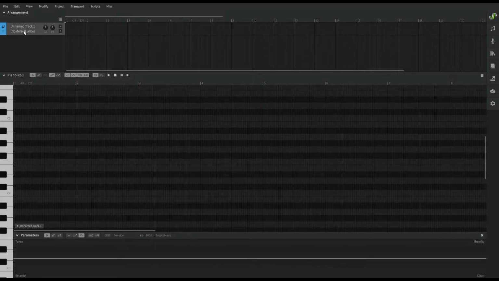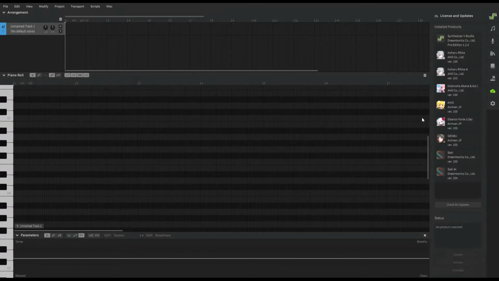And to use a voice, you click here. Also, to install a voice, you simply drag the SV package, which is the file format. You drag that file into this window, and then that'll start the setup process. And as you can see, I have a lot of voices over here.